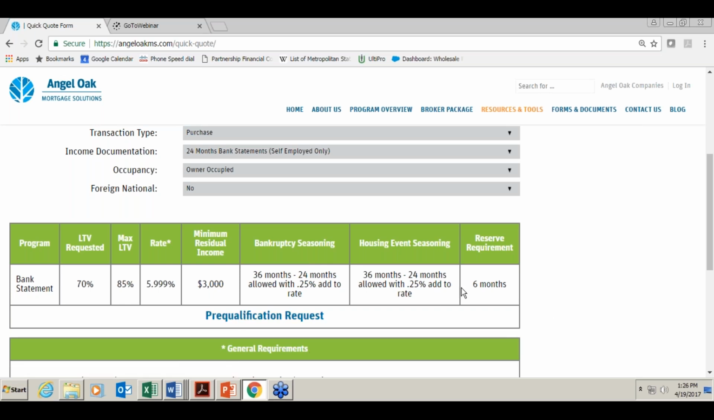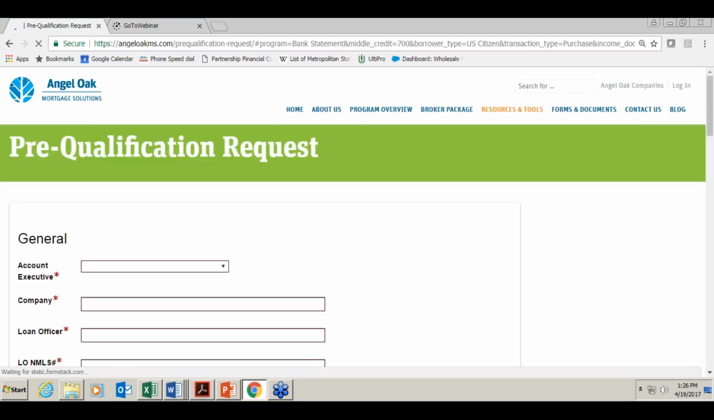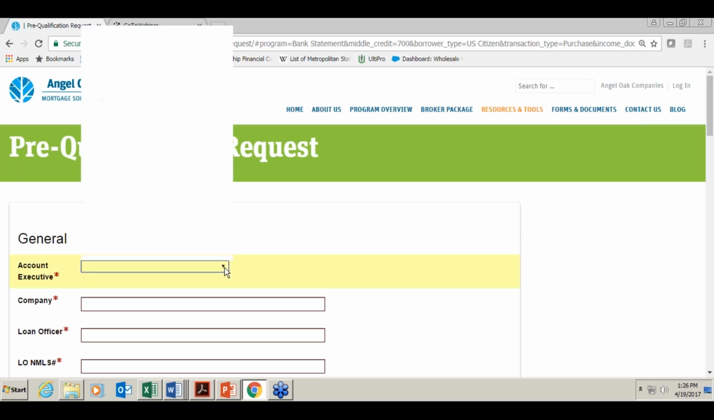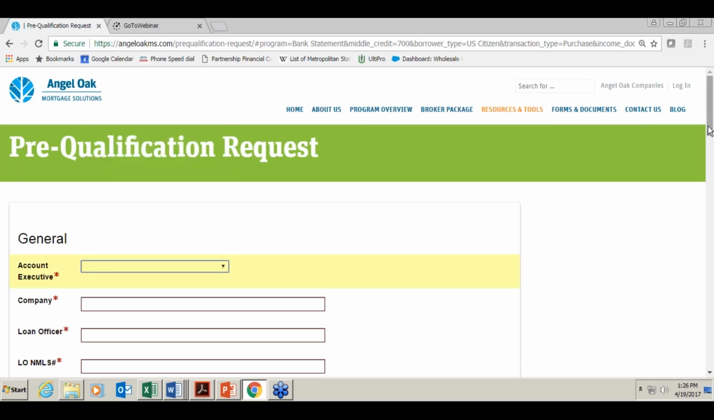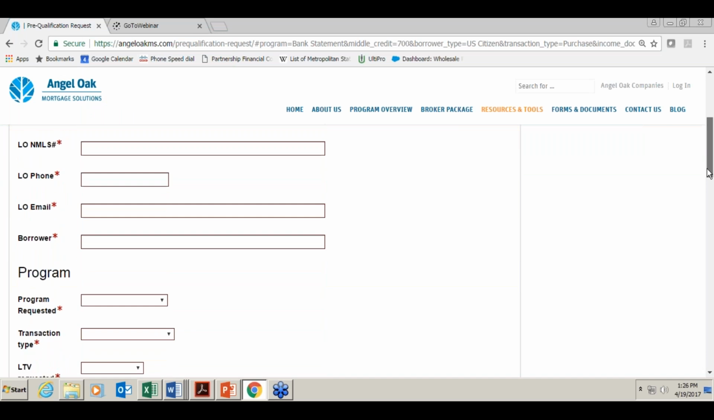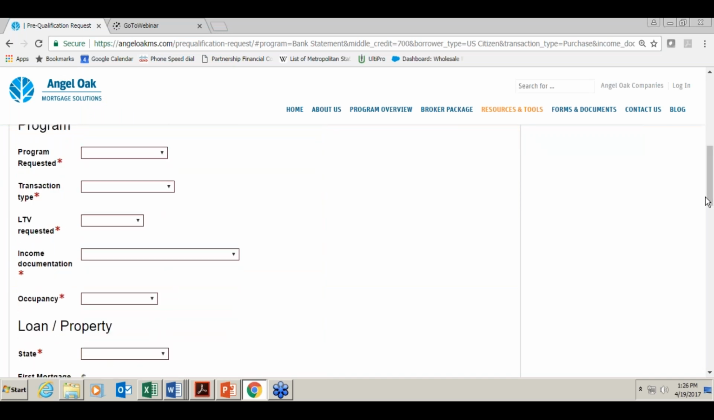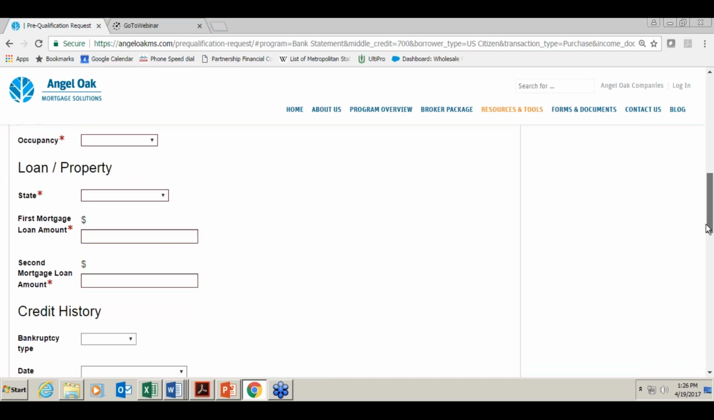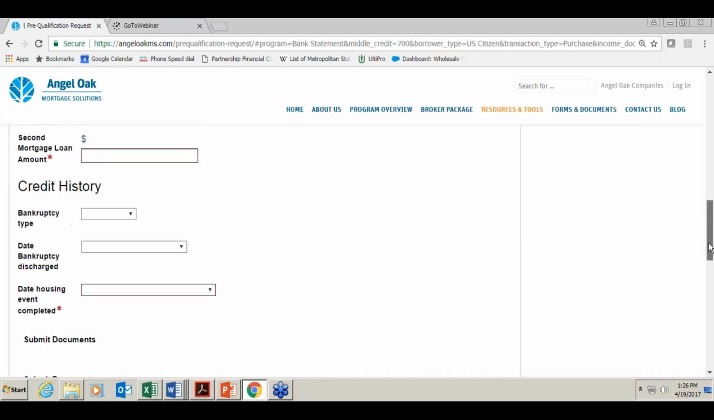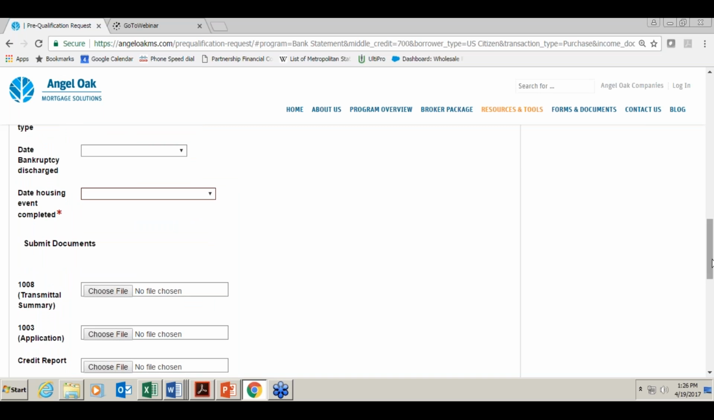You can do it from this spot, or you can actually do it from our main page as well. But you just click on pre-qualification request. And there it takes you to the next page. And all you have to do is answer a few questions. First and foremost, who's your account executive? You would pick your account executive. Answer some information about yourself, the program that you were looking for, going down a little bit further, answer a few more questions. Not all of them are required.